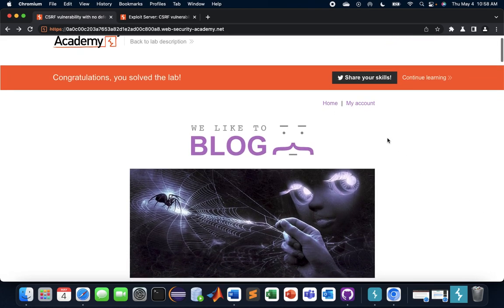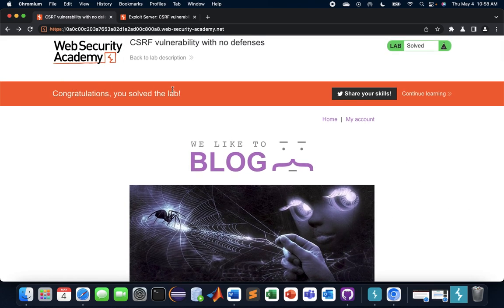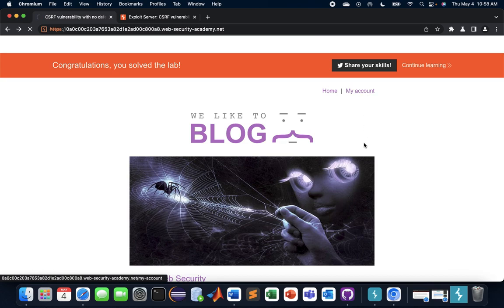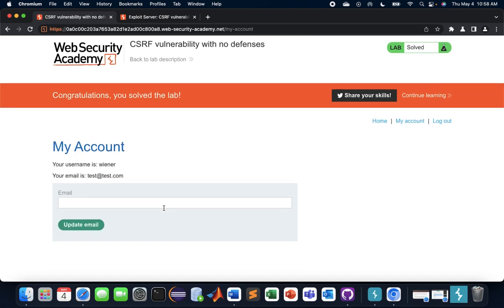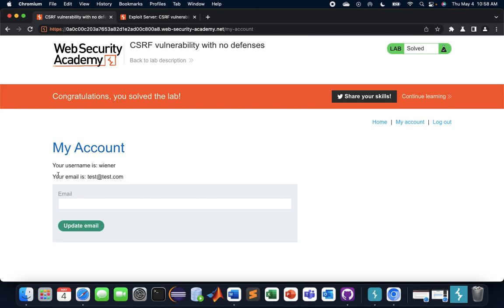So when you open up the lab, it should take you here. I already solved the lab, so again, it gives me a message that I solved the lab. So I'm just going to reproduce my steps. The first thing I did was go to my account, type in Wiener as the username, and then Peter as the password, log in, and then you can see that the email is test@test.com and the username is Wiener.